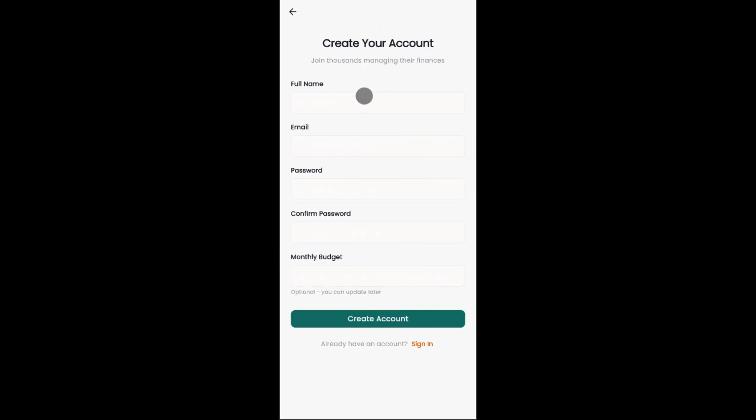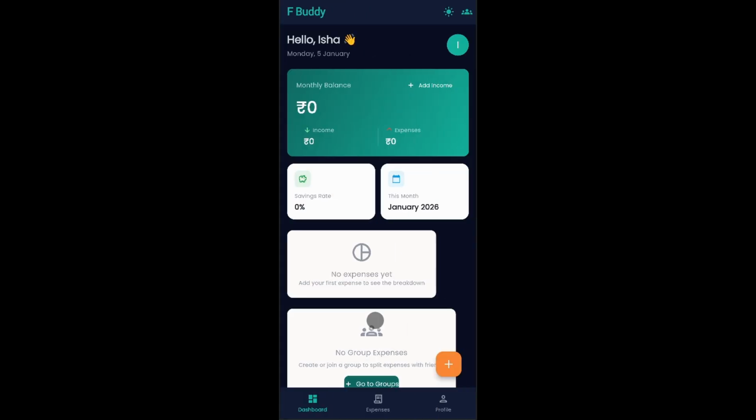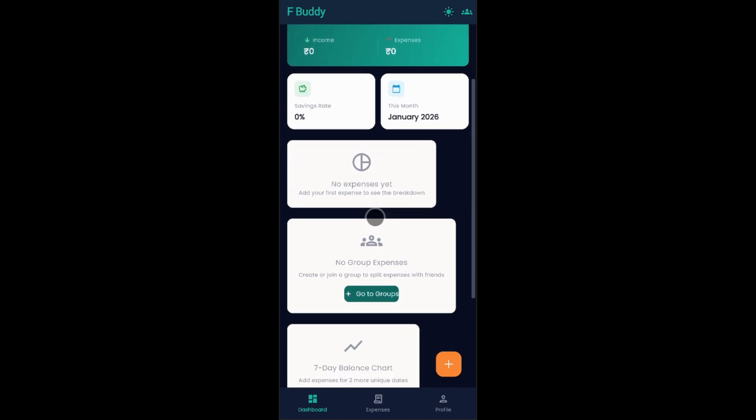So let's start by creating an account. The user enters his full name, his email address, sets a password, and then confirms the password, and then moves forward by creating an account. This is a dashboard, as you can see.